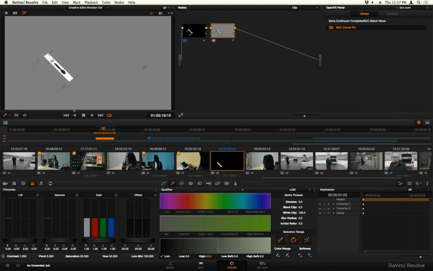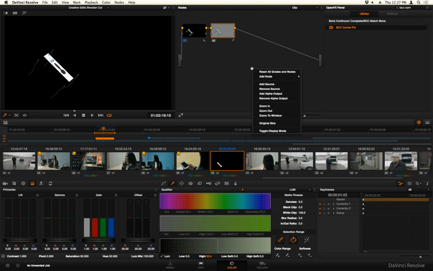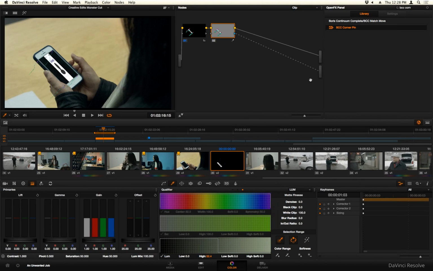And once I've done that, I can turn that into transparency by turning off my highlight, right-clicking inside of the node view and choosing Add Alpha Output, and then I connect this key to the alpha output. And just like that, I now have the composite I want. It's a bit of a hack, but it works great, so there you go.